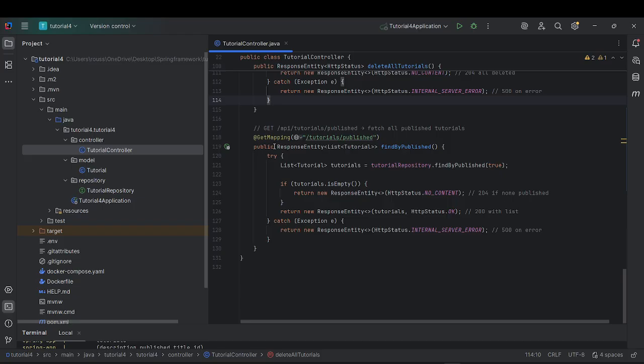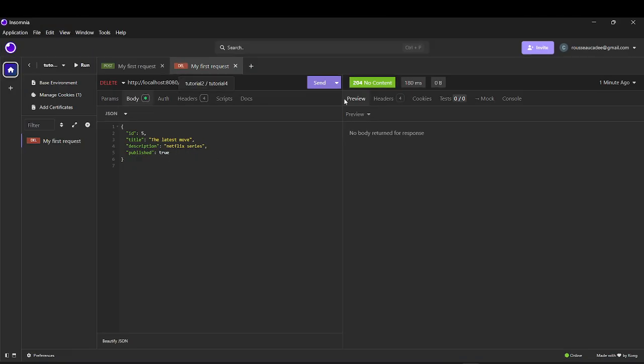Public response entity tutorials find by publish. So it's going to find by publish, which will be true. And if the tutorials is empty, return a 204 if none is published. And then return HTTP status okay 200 whatever else, and then we have an exception which will throw a 500 error if we do get an exception by any of them. So we can try it.